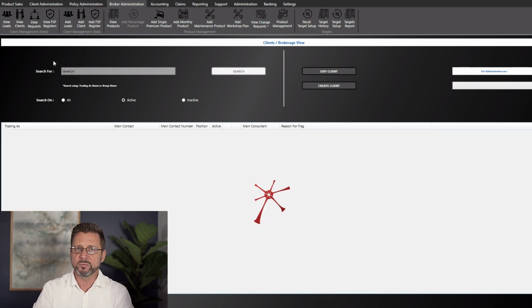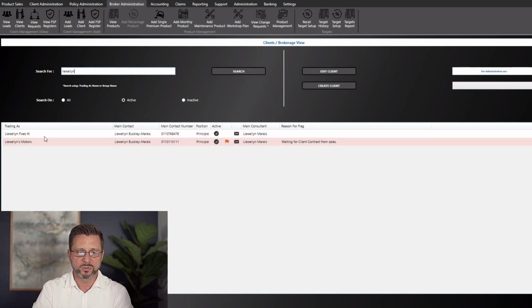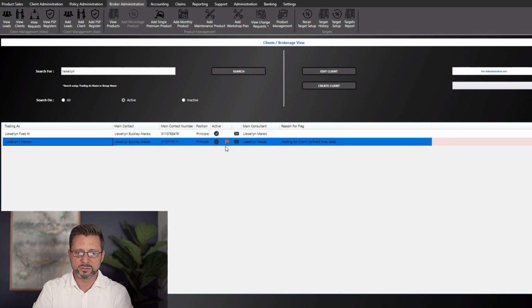please remember that now we don't do the automatic searching. This one we search clinically for, because of the fact that there is so many dealers that you can possibly have on your books. So we've now got our two things. You'll see that I flagged it and it says here awaiting client contract from sales. So you can see that we flagged the dealership and it's there.